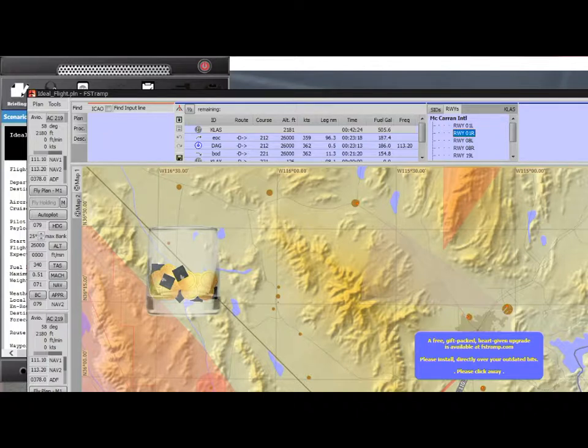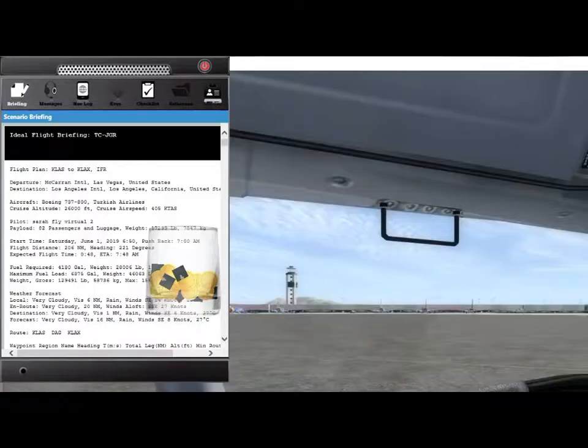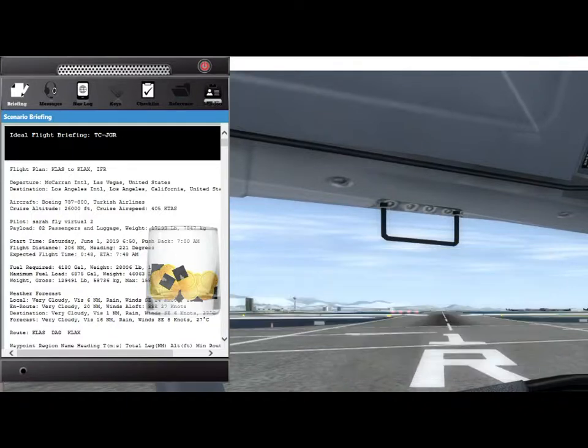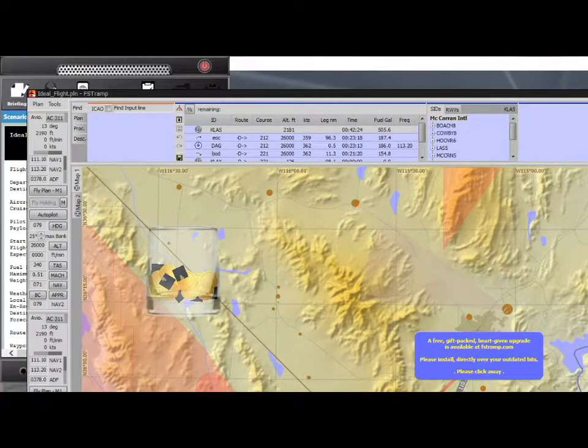Let's take off from runway 1 right, rather. Runway context menu, use in flight plan. Prepar3D. Full flap. Ideal Flight. Object nav mode. Oh, no, no, it's on. Scan normal mode.